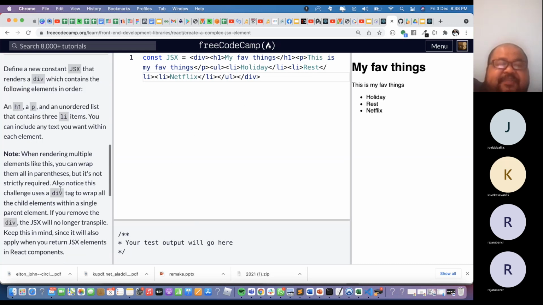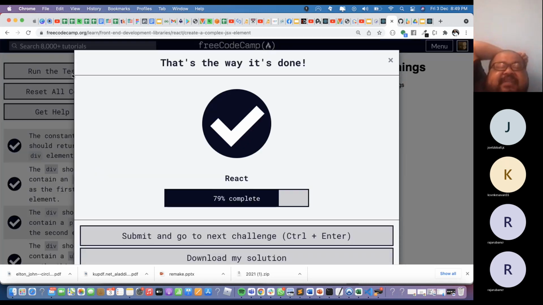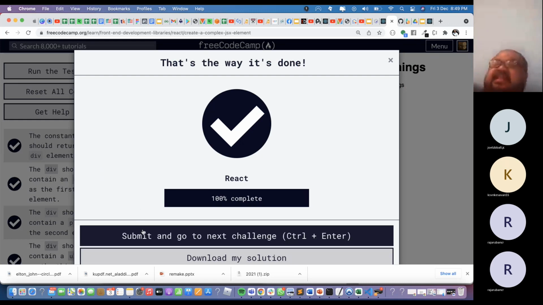So the idea from this exercise, when you do JSX, you need to ensure that you return one element. Inside that one element, then you can return the other elements, right? So that's for number 2 for React.js and React Native in general.